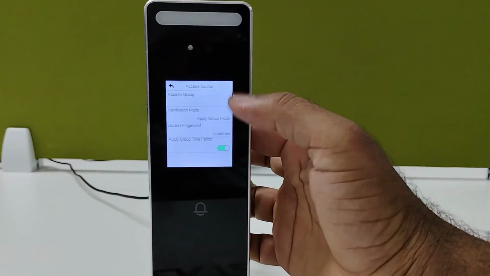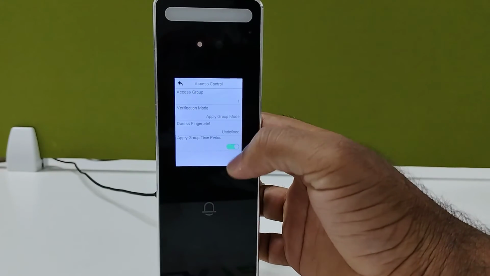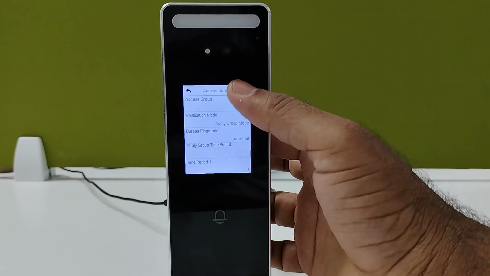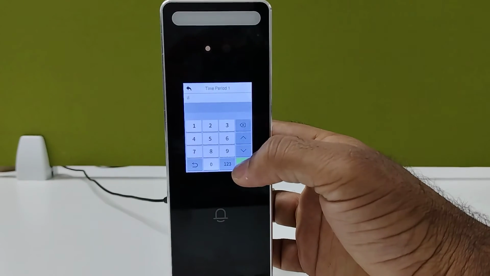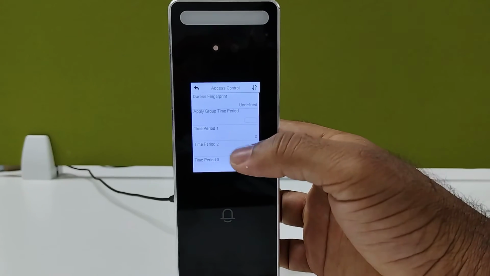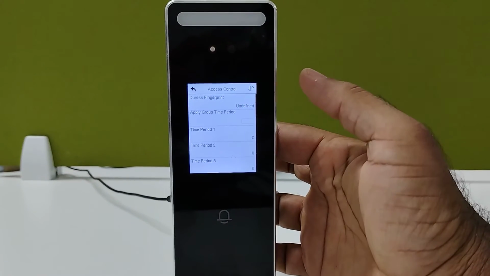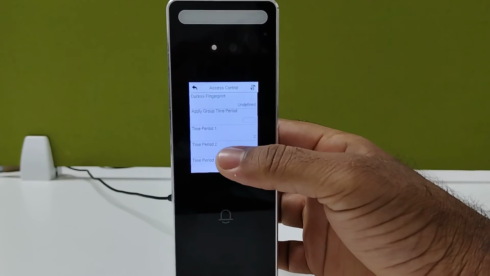Here you can see by default this user is applicable for group number 1. I don't want this group, so I will disable this, and I will give the time period number here which I have created. So now I have changed the access to time period 2, which means whenever the employee comes, he will get access as we have set before in time period 2.